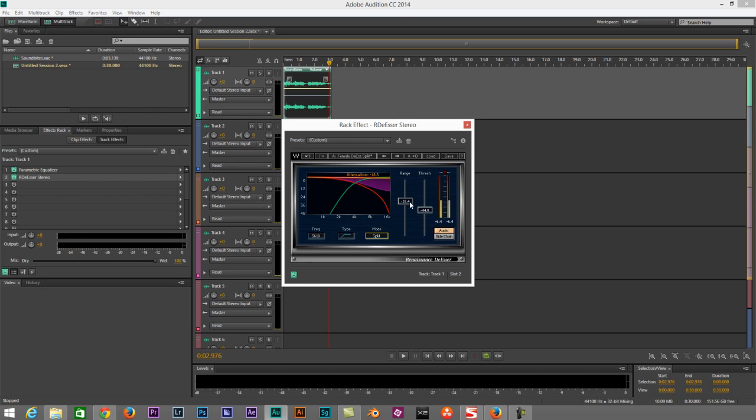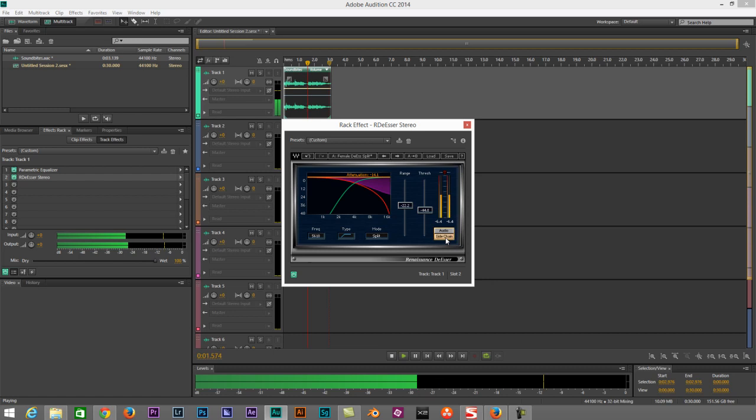Also, when you're using this plugin, which is really cool, I hit this sidechain button here. Now you're just hearing what it's taking out. So you can play around with the settings here to hear exactly what it's doing. So you can see how it's affecting it.